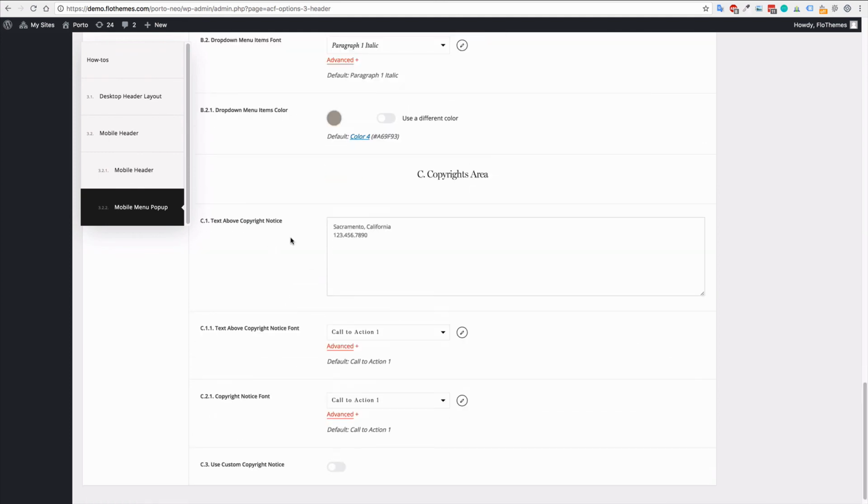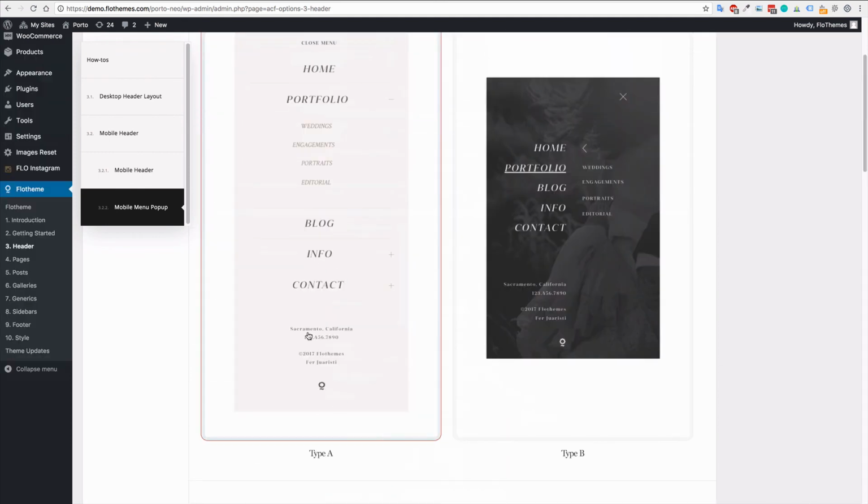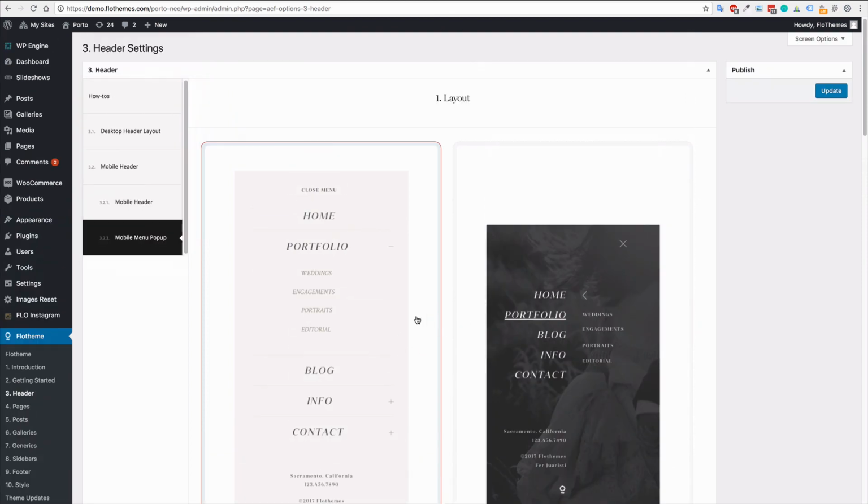So just to show you, that would be the option just at the very bottom, just underneath the menu, and then a type B, it's also at the very bottom here as well. So you can just update both of those options as required for your needs. So that's it, guys. That's the mobile header options for Porto 2.